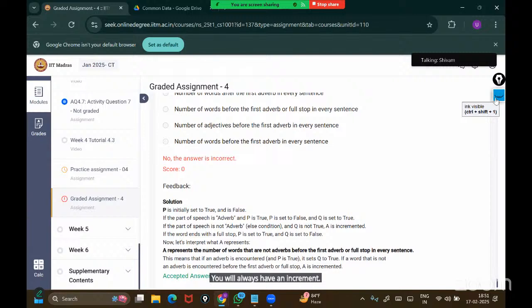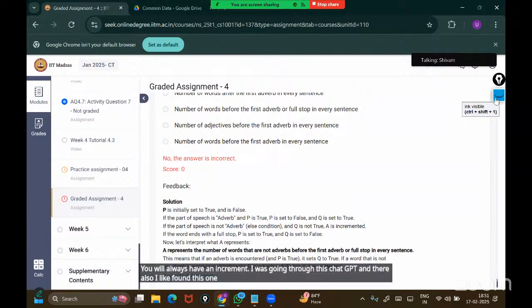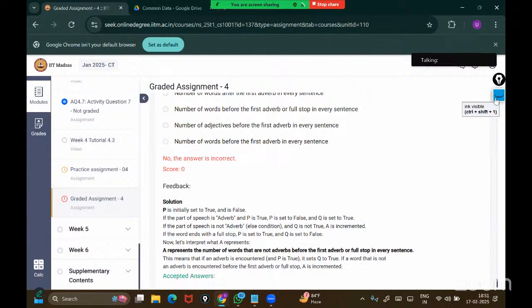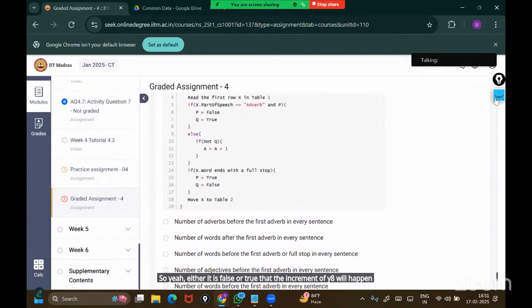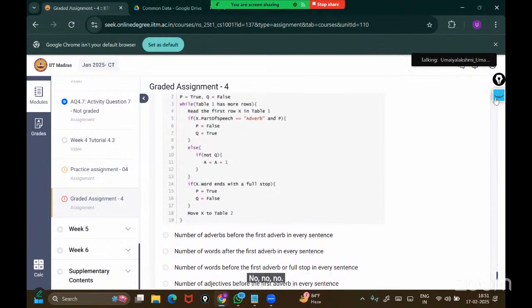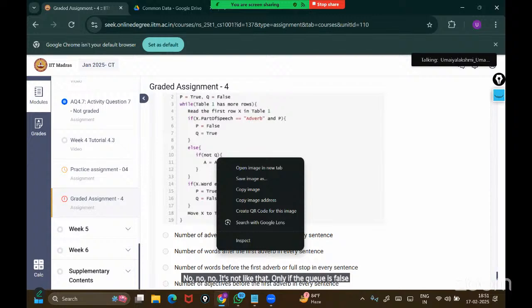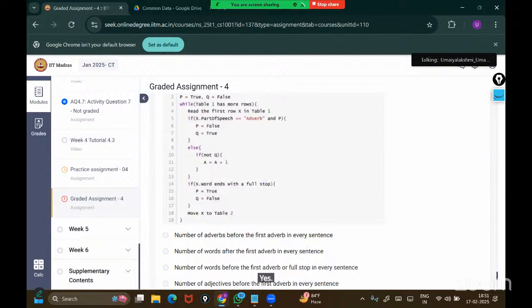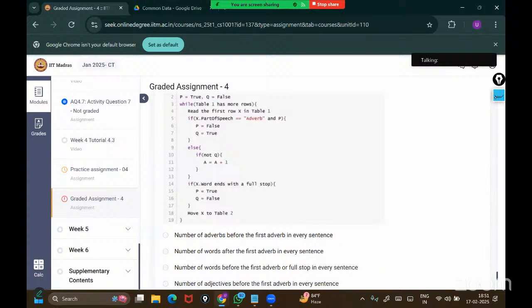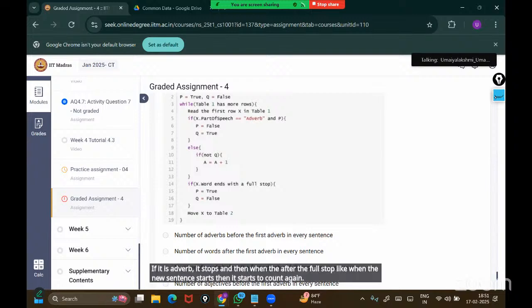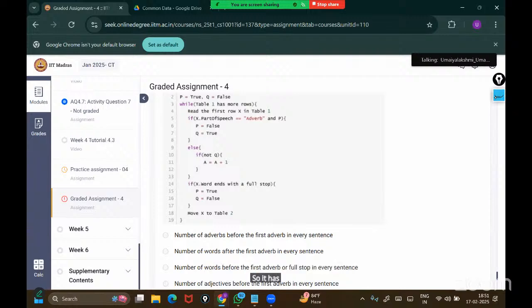I was going through ChatGPT, and there also I found this a little bit confusing. So either it is false or true, will the increment of A happen? No, it's not like that. Only if Q is false, then A gets incremented. Yes, after the full stop, it has to increment A again. It should not be an adverb. If it is an adverb, it stops, and then after the full stop, when the new sentence starts, it starts to count again. So it has to be overall, whatever the cards are.